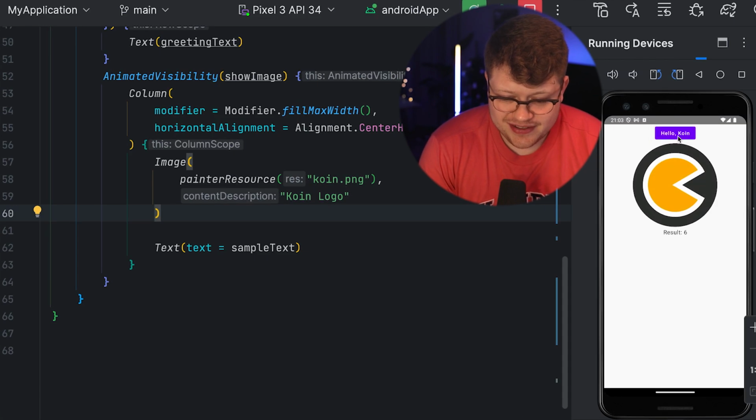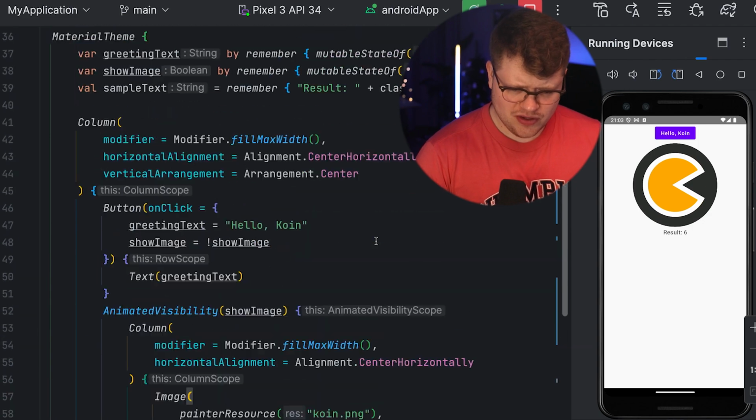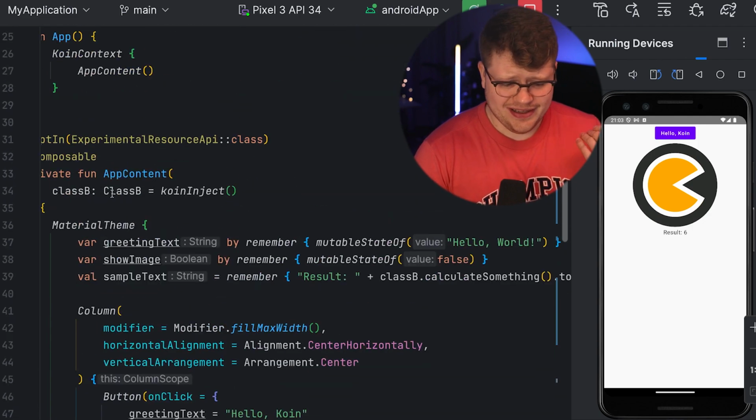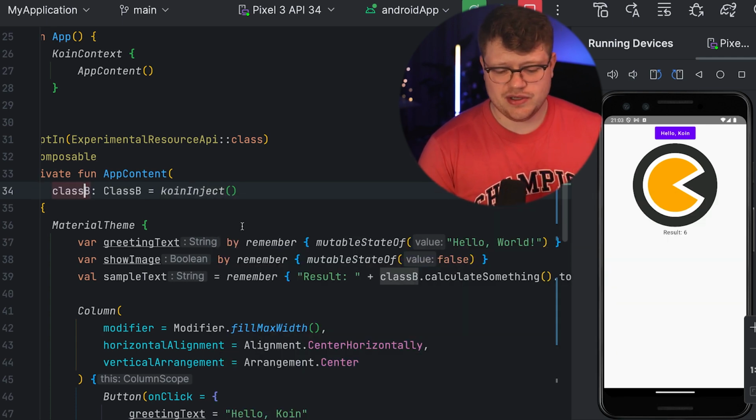And now let's start the app. Okay, great. Let's click on the button. And as you can see, we have result 6 here. So without knowing how this actually is implemented, we can just say here Koin inject, and we receive our dependency, and we can simply call it.